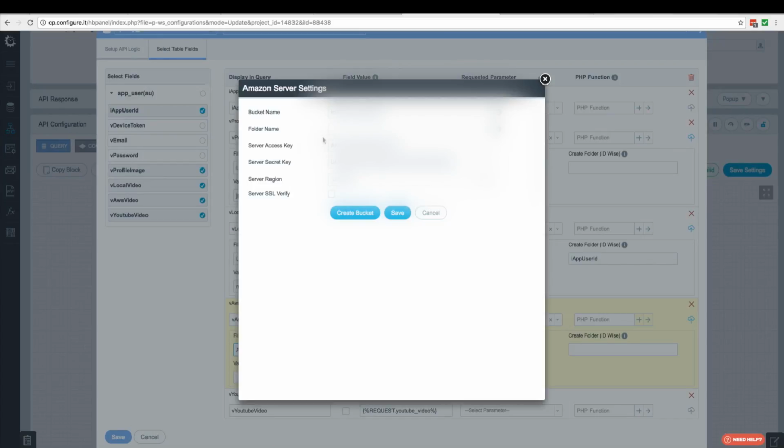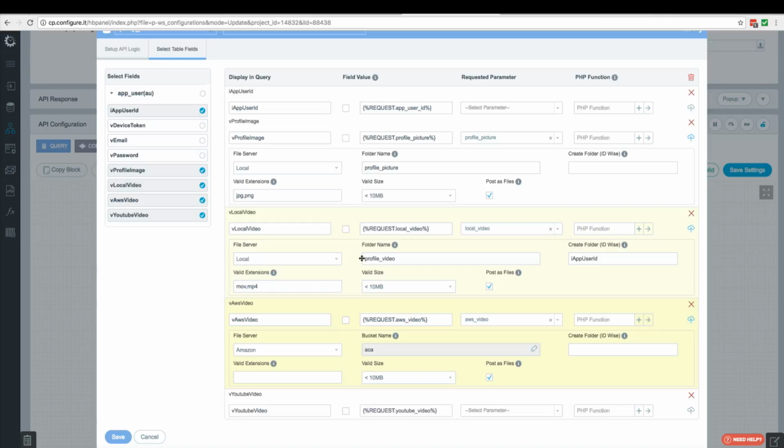So you can see here that it has some additional fields: bucket name, folder name, server access key, server secret key, and then the server region. I've hidden some of these just for privacy's sake, but we're going to add in the bucket name, and we're going to add in the folder name, and you're going to add in your server access key and server secret key, and then select your region, click create bucket, and now we have our Amazon server configured.